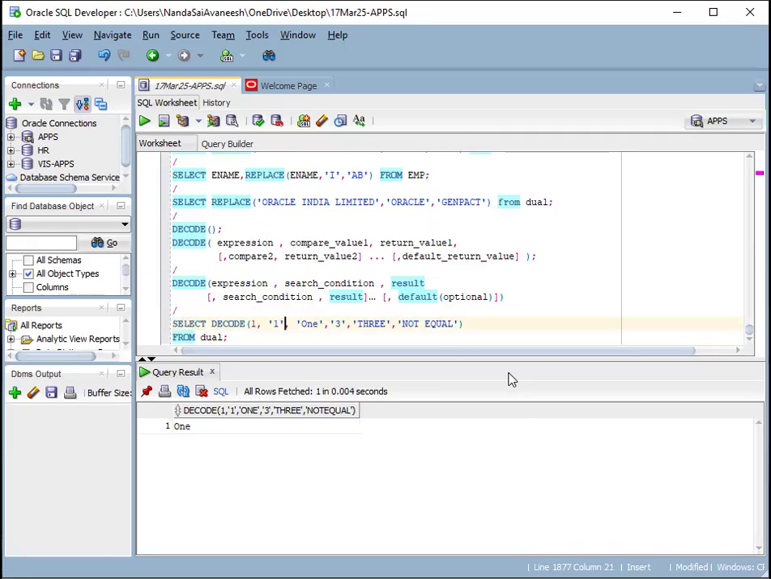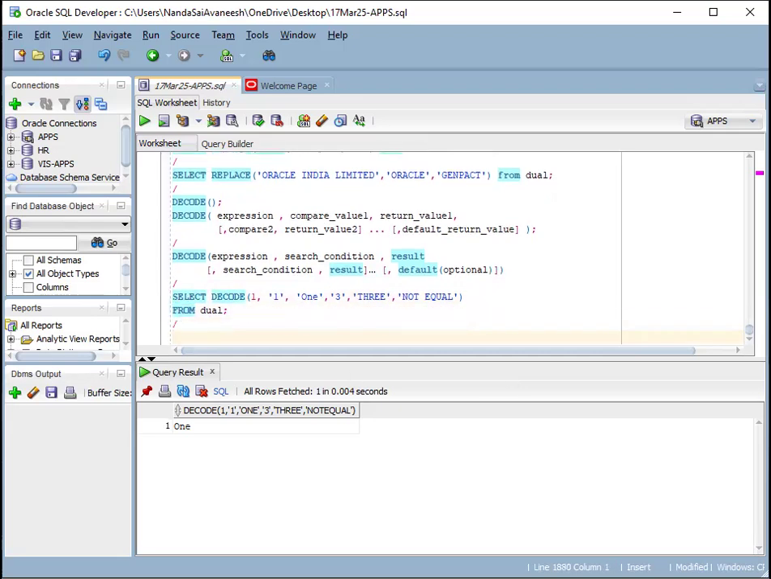So this is the expression. This is called the expression value, this is the search value, and this is the result value. The search value is compared against the expression. If this condition is true, then the result will be updated. Otherwise, it will go for the next condition. It will verify the next condition, and if it is matching, then it will replace with this result. Or if both are not matching, then it is going to give the default value here.